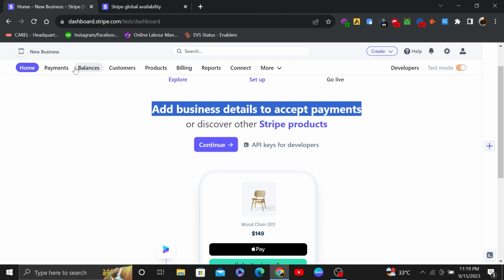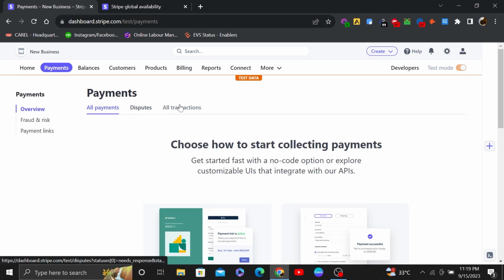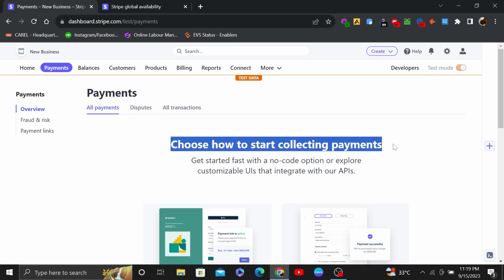The dashboard is designed to offer businesses a centralized hub for managing all aspects of their online payment processing. It provides transparency, control, and insights into financial operations, making it a valuable tool for businesses of all sizes. Firstly, we have a payment section which allows you to view and manage individual payment transactions. You can search for specific transactions, view payment details, and take actions such as issuing refunds or capturing pending payments.